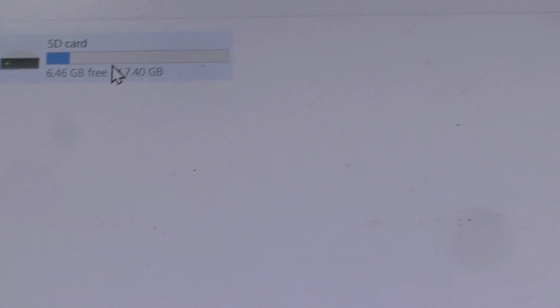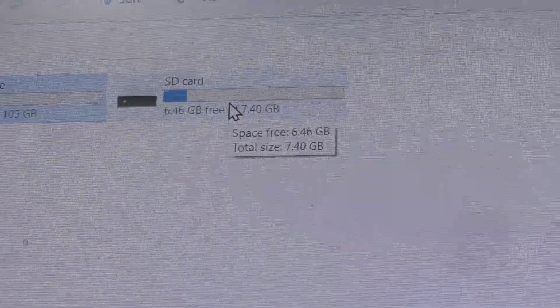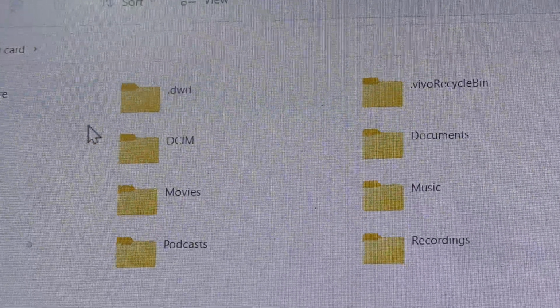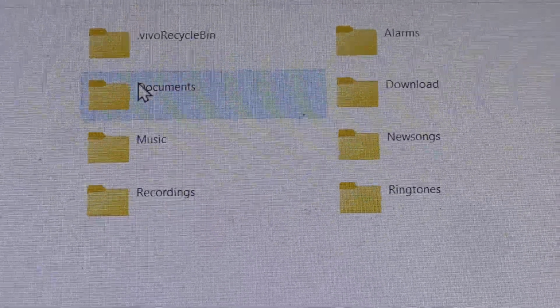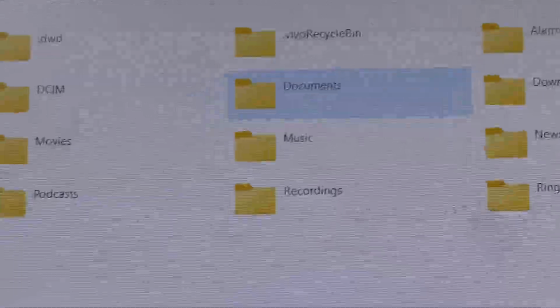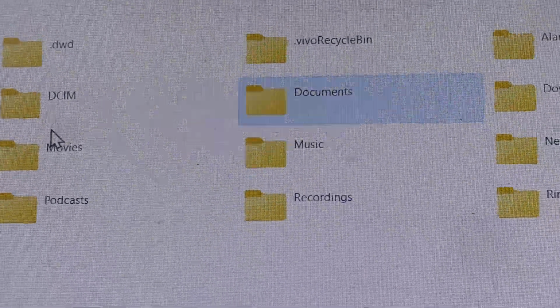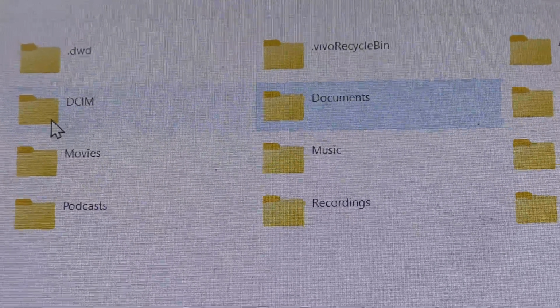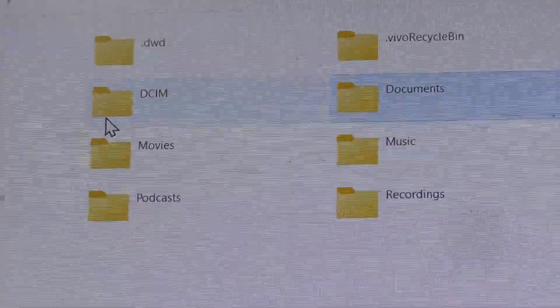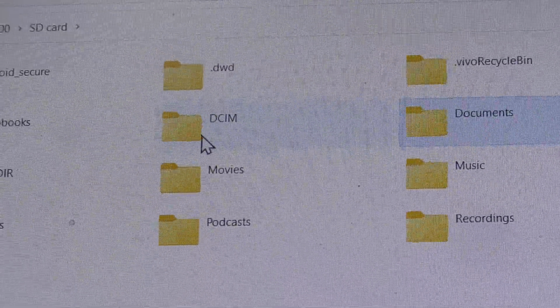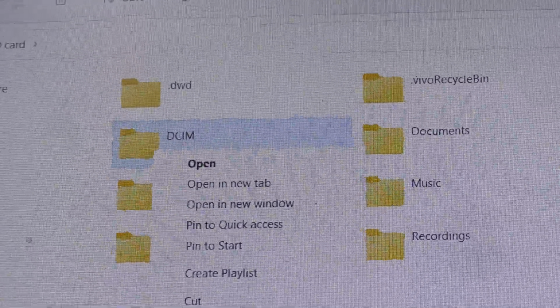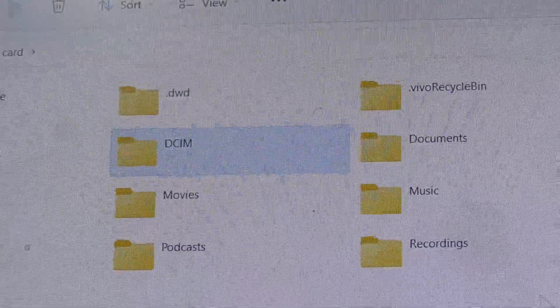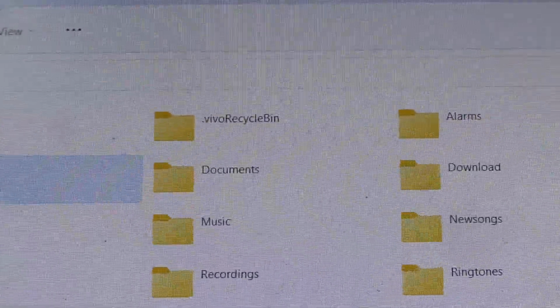For example, I would like to copy from the SD card because in internal storage I don't have anything. I go to SD card and go to documents. Nothing is available. I copy this folder, the DCIM folder. You can even copy a folder too. Just I click on the folder and right click on it and click on copy.